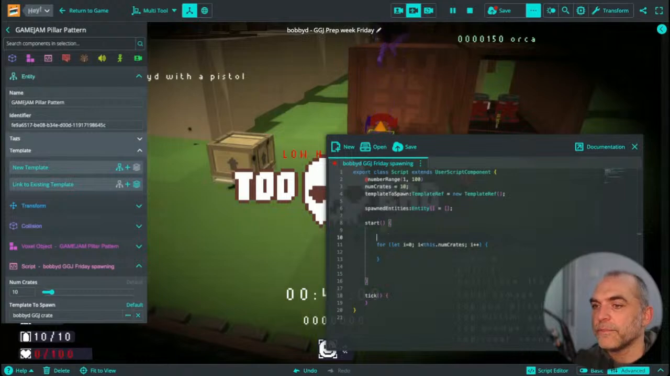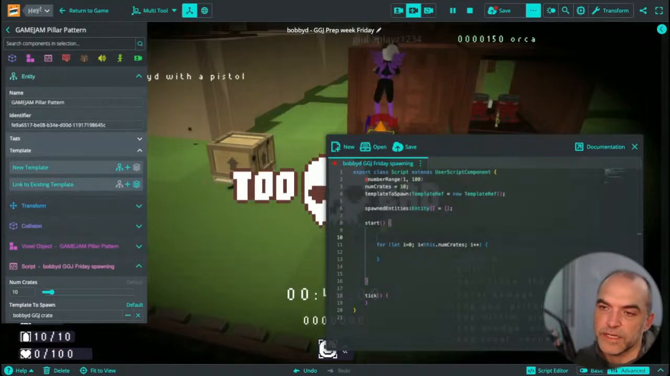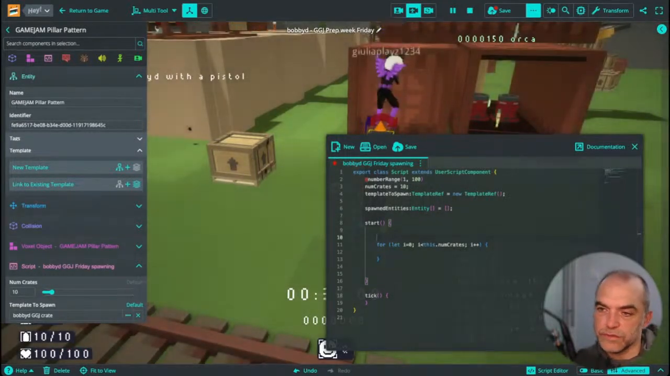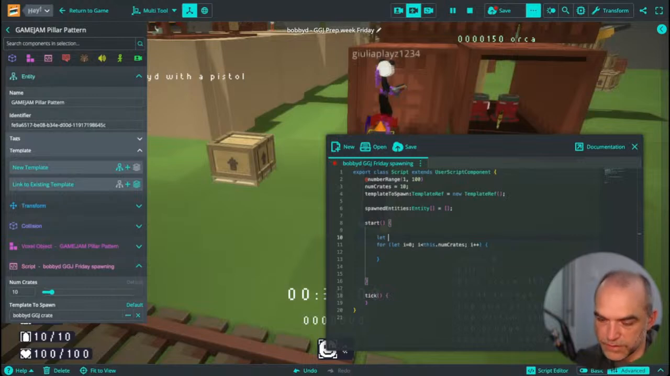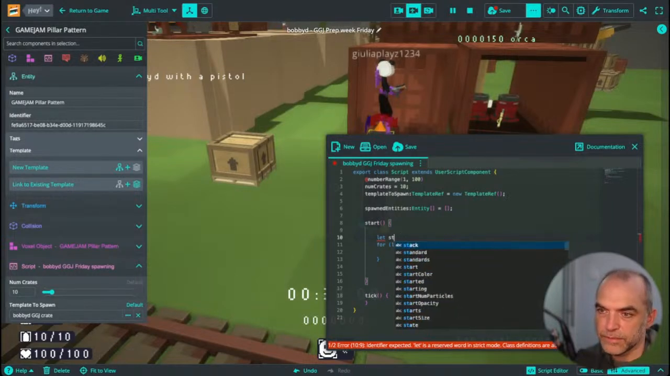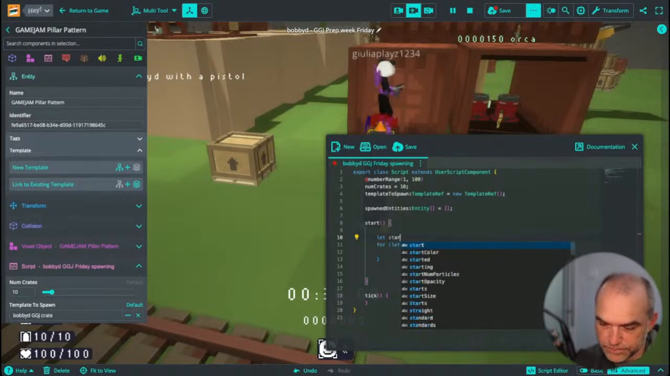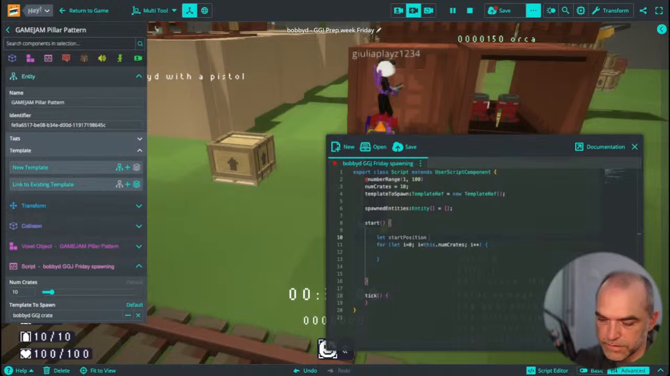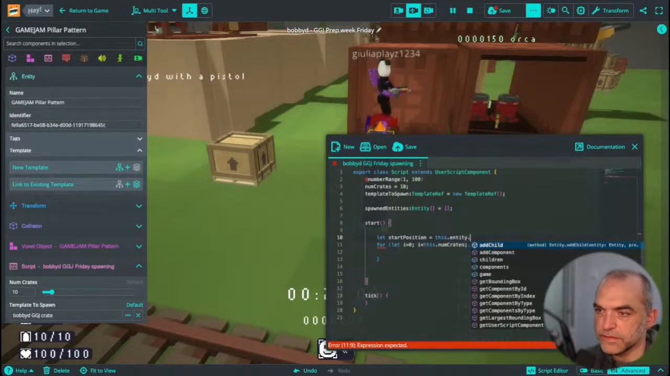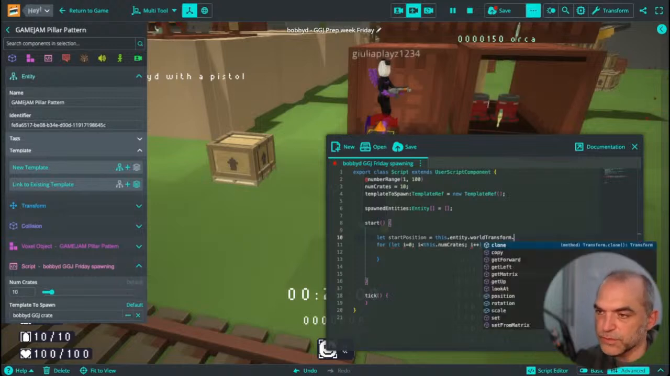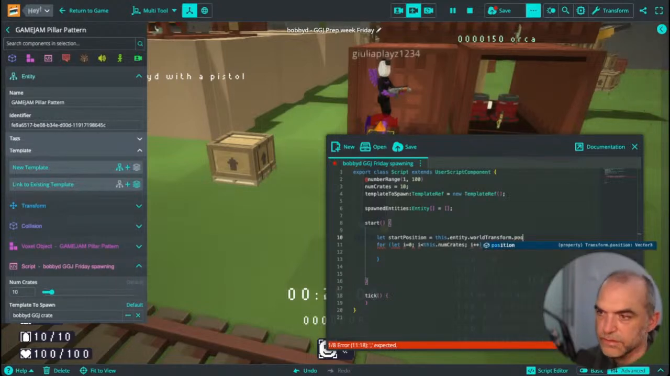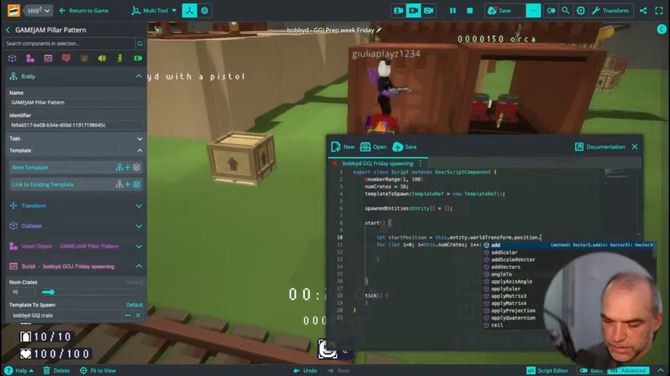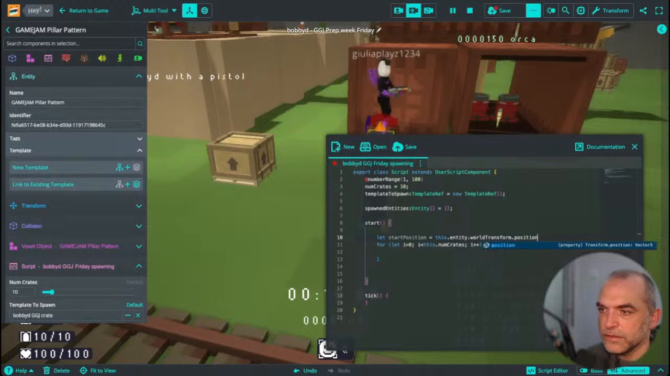I'm going to use the position of the pillar as the starting point to position all of these crates. To do that, I'm going to make a position called start position, like this. And that is actually going to be this entity's transform. The transform is the position, rotation, and scale. Just like this, I think. We don't need anything else.